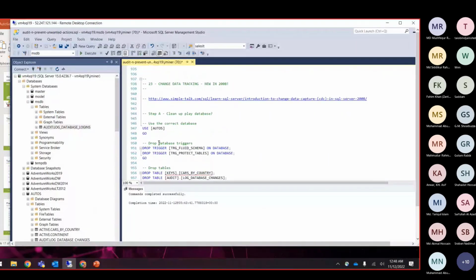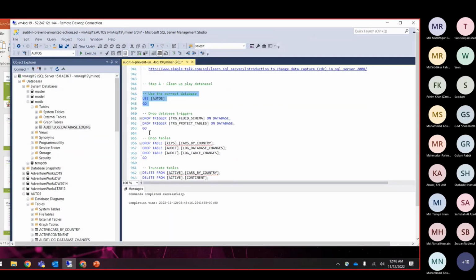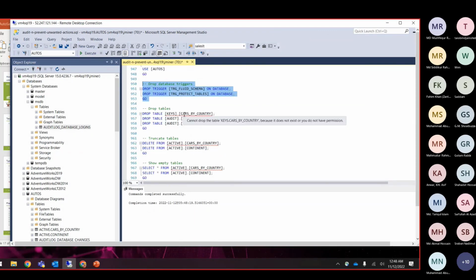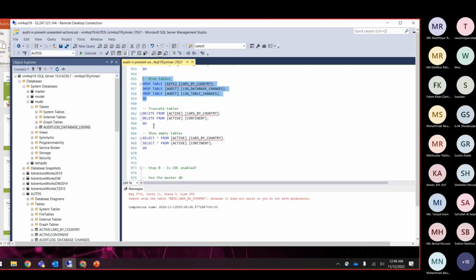So first thing we want to do is use the correct database, and we're just going to do some cleanup. So we're going to get rid of our triggers that we played with. Boom. We're going to drop some things like the keys and the two audit tables. You don't need those, because it doesn't exist, or you don't have permission, so it probably doesn't exist.